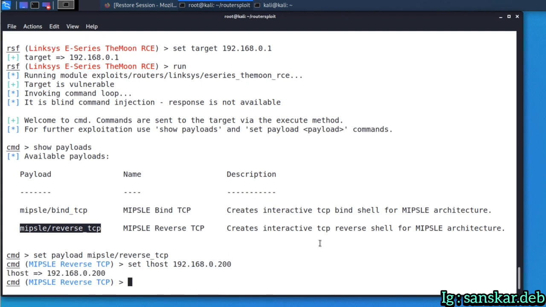The next step is to effectively run the exploit or fire the payload against the victim. To run the exploit with the selected payload, you type and execute run. I won't do it because I don't really want to break the router or anything else with this example.